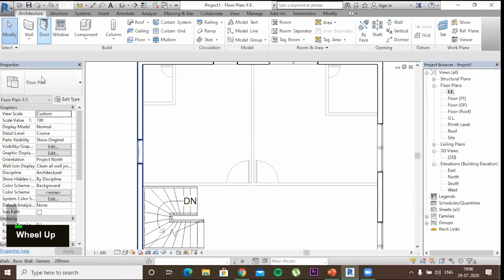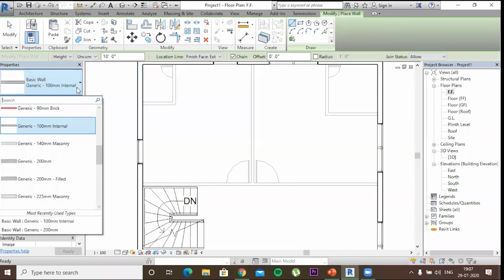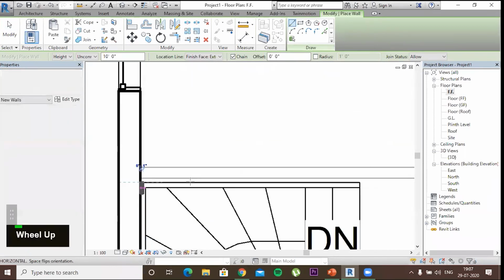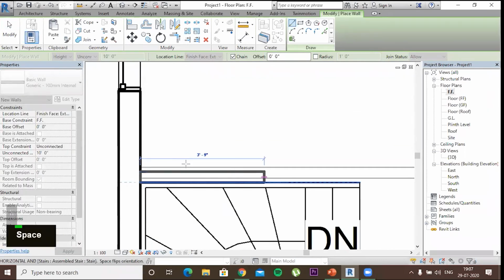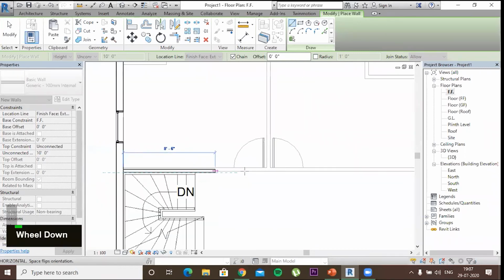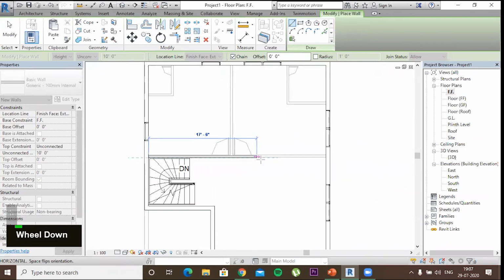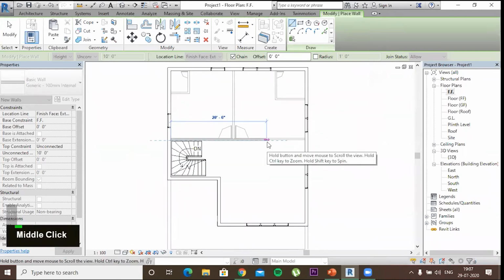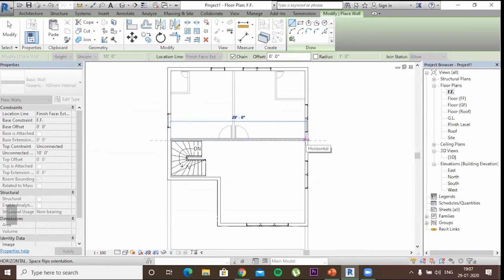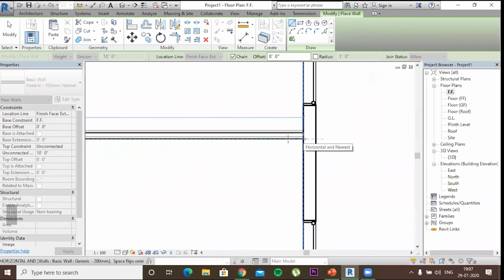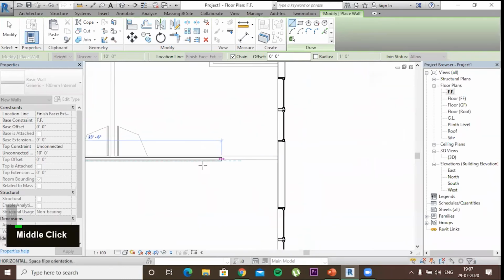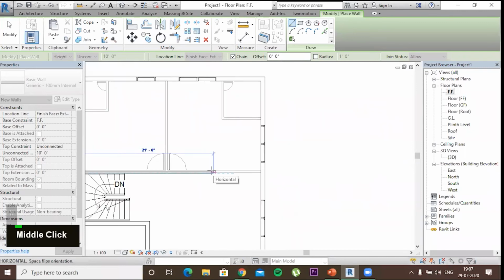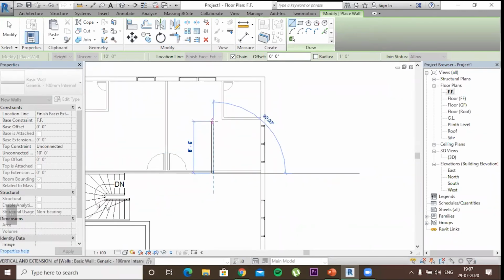So first of all, I'll make some internal walls. Okay, select the internal wall from here. Just keep it near the stairs, and I will create two master bedrooms here. And a small storeroom also. We'll create a 21 feet long bedroom.